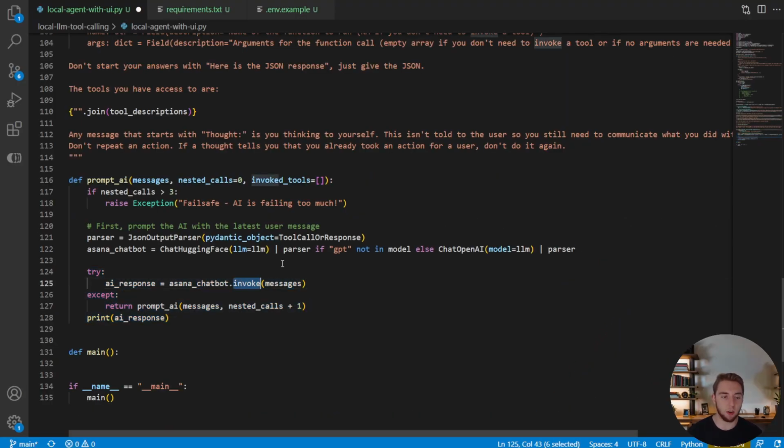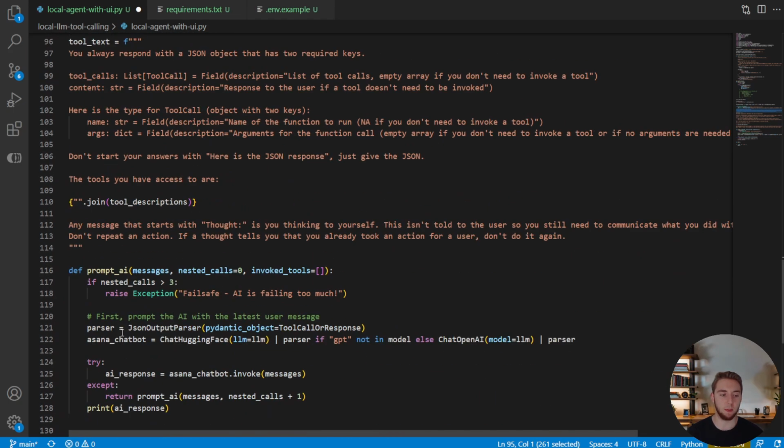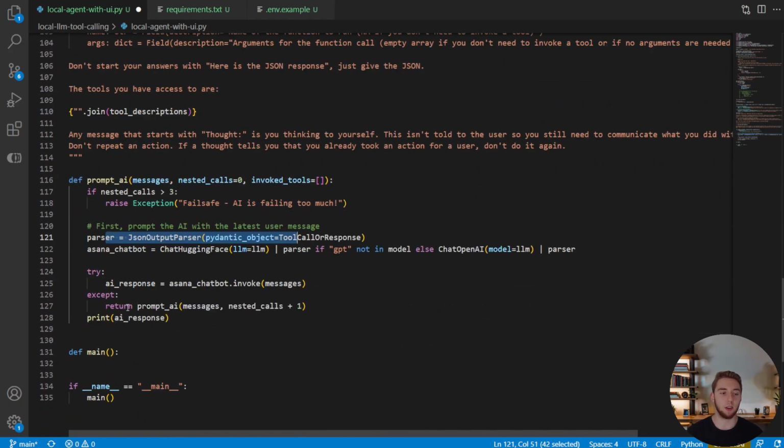And so when we invoke our chatbot here, which by the way is using ChatHuggingFace, or ChatOpenAI if we're using a GPT model, if there is an error here that is caused by the fact that the AI output does not match the parser schema, then we're just going to do that recursion that I mentioned earlier, where we increment nested calls and retry again. And so the power of this is if we don't fail here, AI response, this variable, is guaranteed to be a JSON object that has the tool calls and the content.